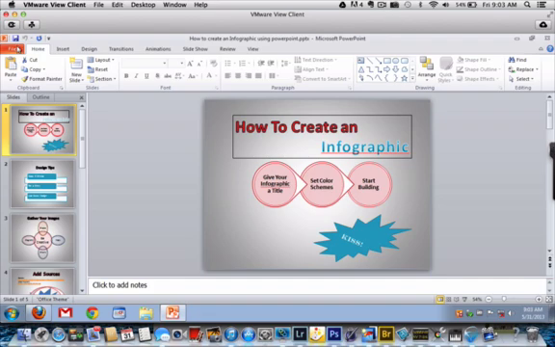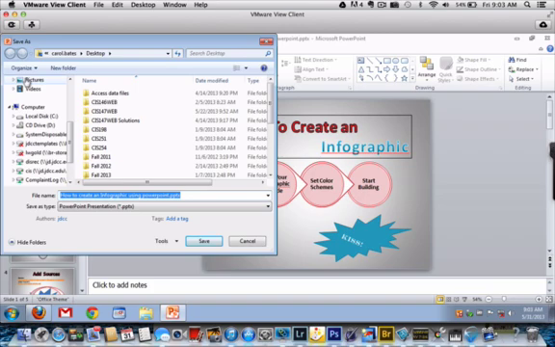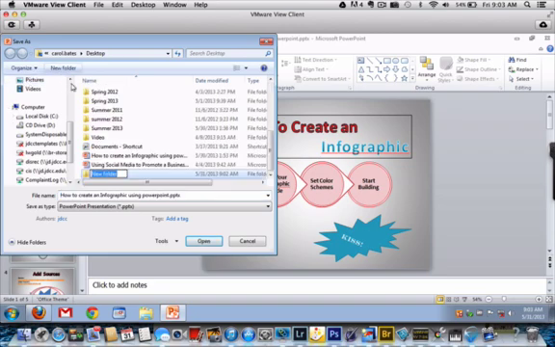Okay, File, Save As. And I would recommend that you create a folder to put each of your slides in, just so that it will be easier for you to find. So I'm going to click New Folder, and type How to Create an Infographic, the name of my folder, press Enter.